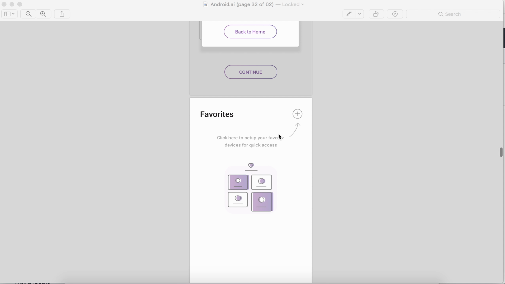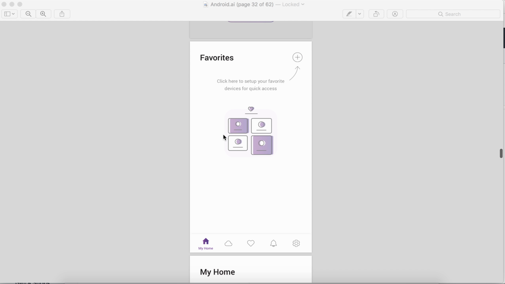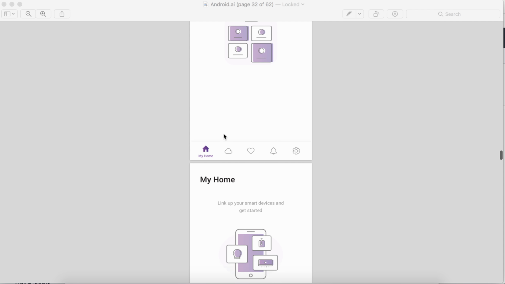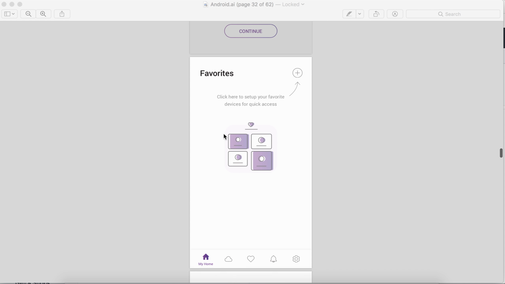So this is the first screen that they'll see, in terms of click here to set up your favorite devices for quick access. This is the favorite screen. Whenever someone signs up and goes through the onboarding, the first thing they see is this screen where it says click here to set up your favorite device for quick access. And then when someone clicks on, I'm sorry, this is not the my home screen. This is the favorite screen, so this should be highlighted.